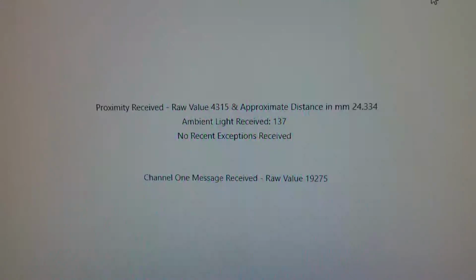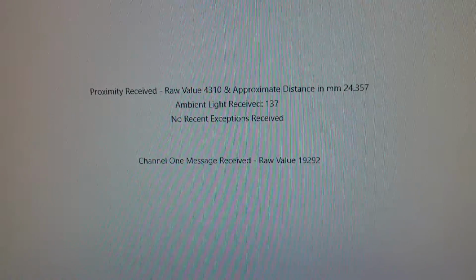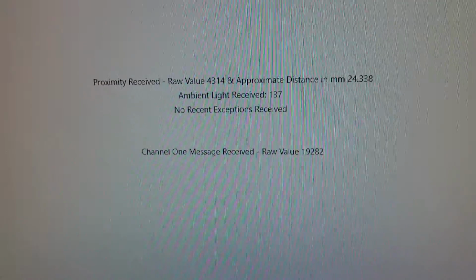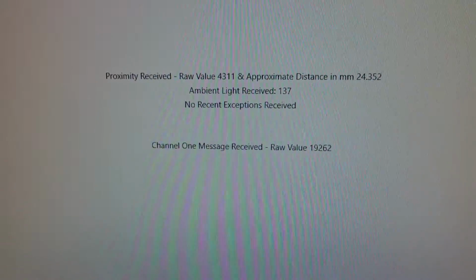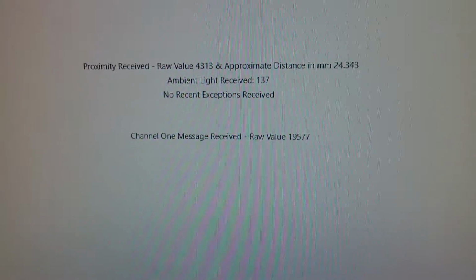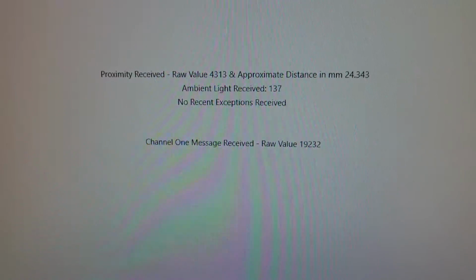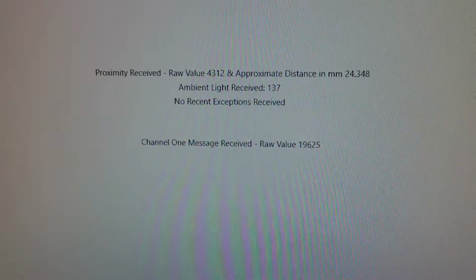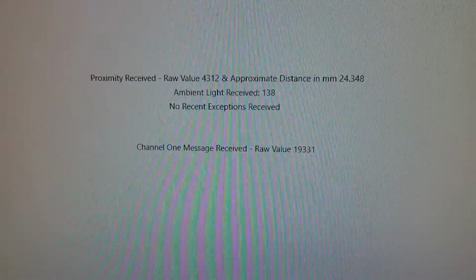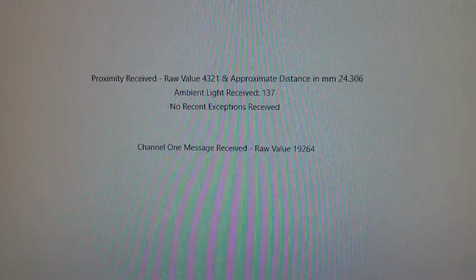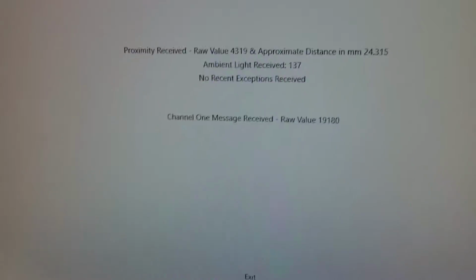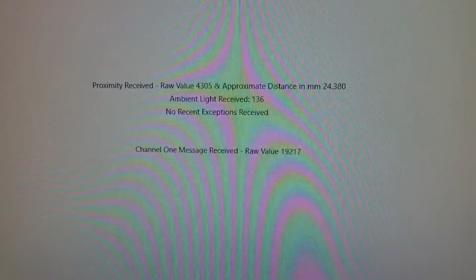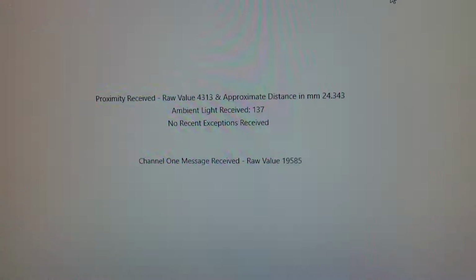So as you can see, I'm getting some live readings. The proximity sensor also does ambient light. So in bright sunlight, that figure's normally about 800. When it starts getting to around about dusk, it drops down to what you're seeing now, about 130, 140, something like that. And as you can see, I'm getting some raw values. I haven't bothered doing the distance conversion yet.